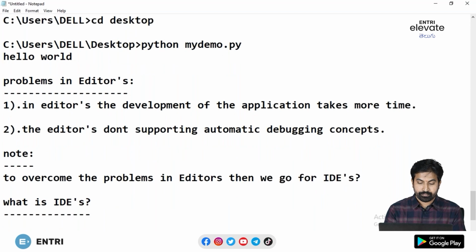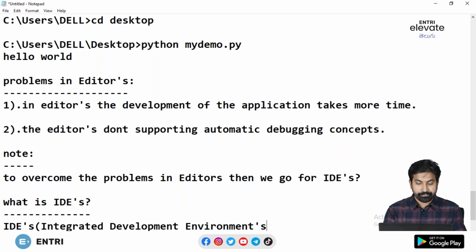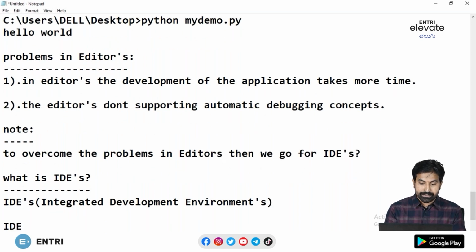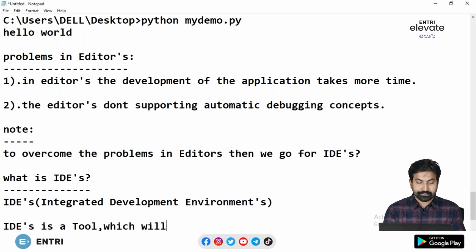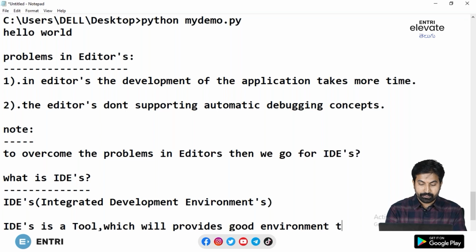IDE full form: Integrated Development Environment. An IDE is a tool which provides a good environment to implement the applications.